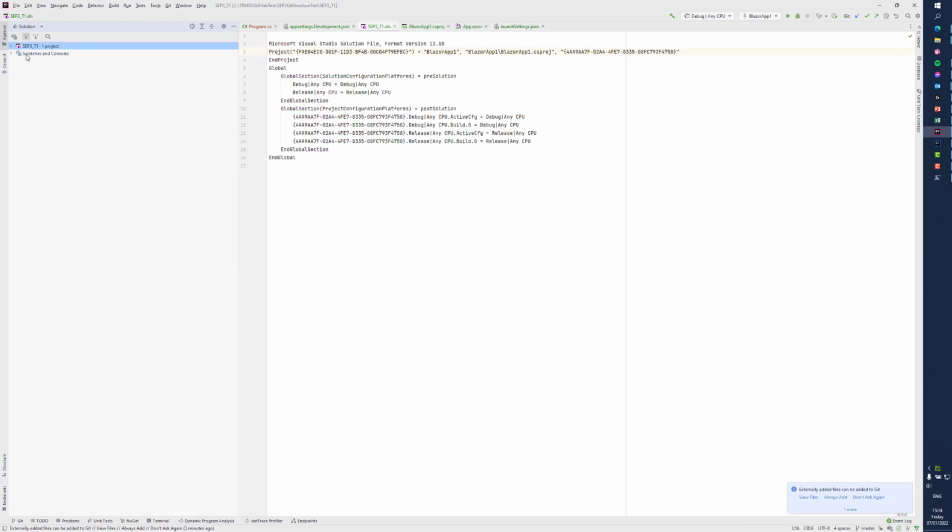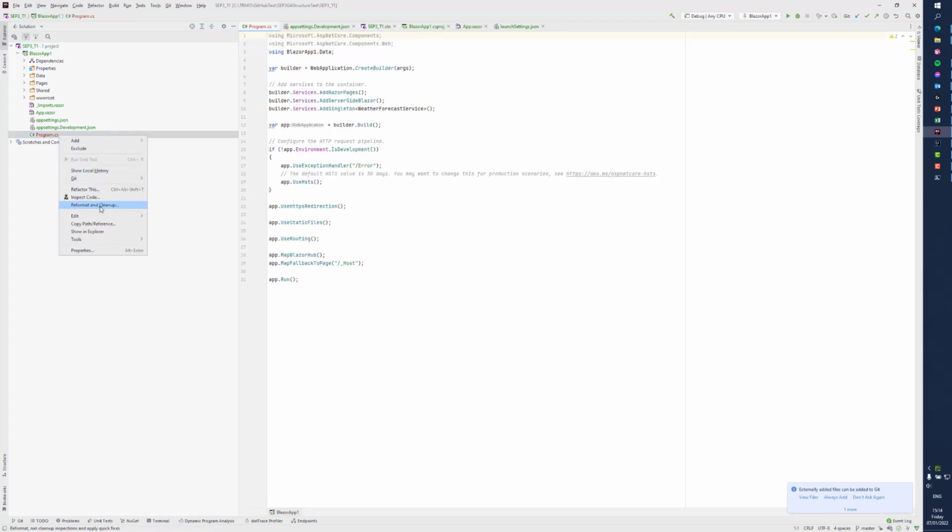Okay, so that's my Blazor project. It's now added, except that one. Let's remember that. Add to Git. Okay.